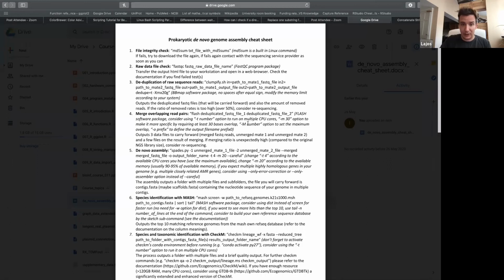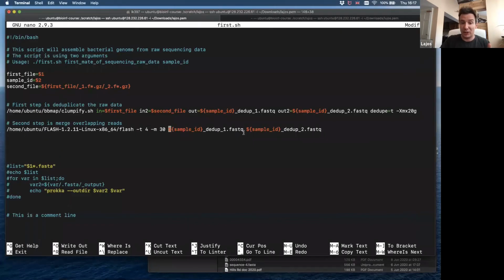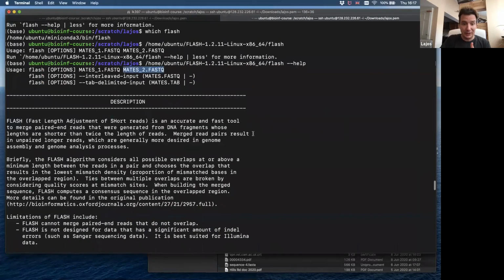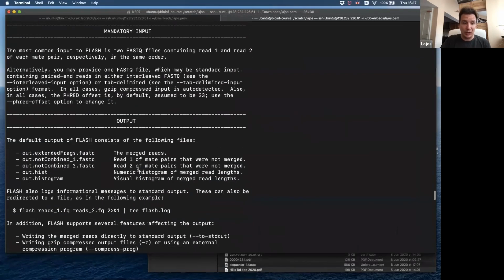The capital -M is not extremely important, but the -o is very important. If you run Flash like this, it will create standard files. Not 3, actually 5. It will look like out.extendedFrags.fastq, out.notCombined_1, out.notCombined_2, and the two histogram files.